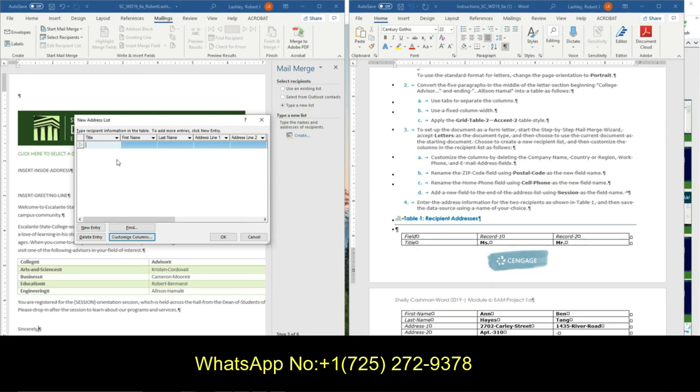So Ms. Tab N Tab Hayes, 2702 Carly Street. Next line is Apartment 310. Next line is the city, Chicago, Illinois 60290. And I'm going to do a new entry. Wait, I'm not finished. I need to put in the home phone number.